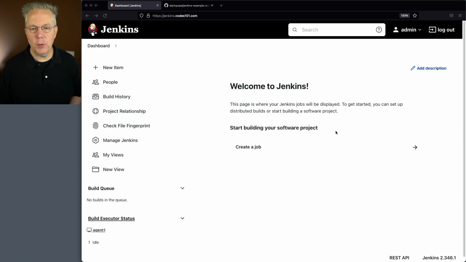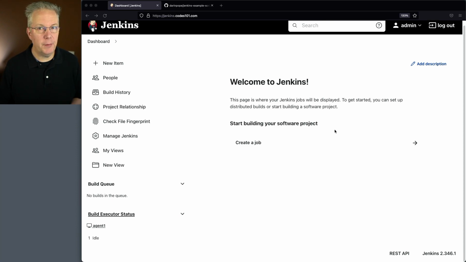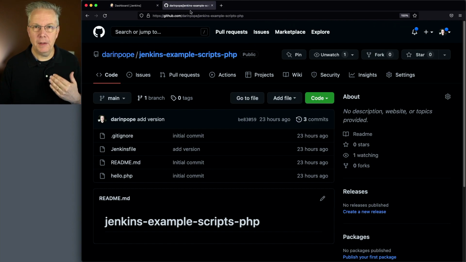Here's where we're starting. We have a Jenkins LTS controller version 2.346.1, and attached to this controller, I have an agent that has PHP installed on it. I also have a sample repository, and the link for this repository is down in the description.